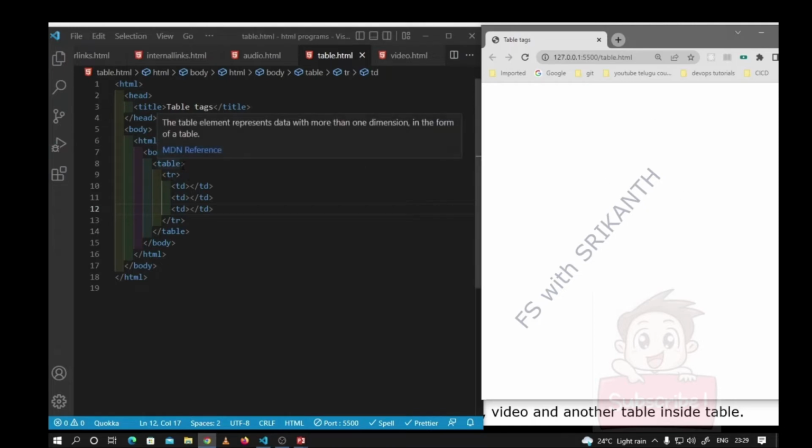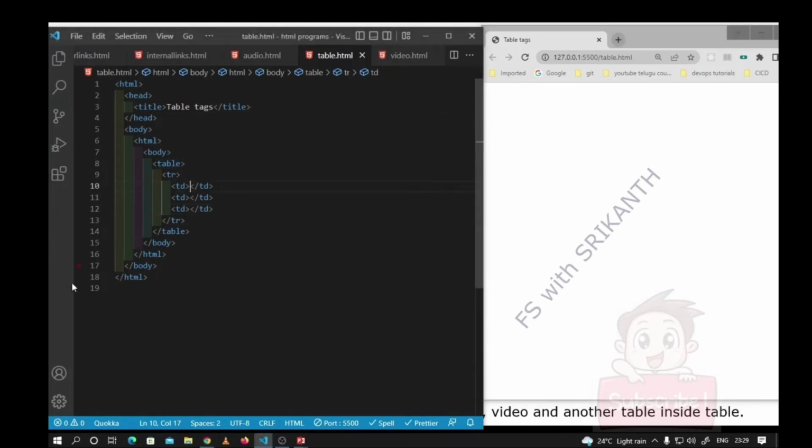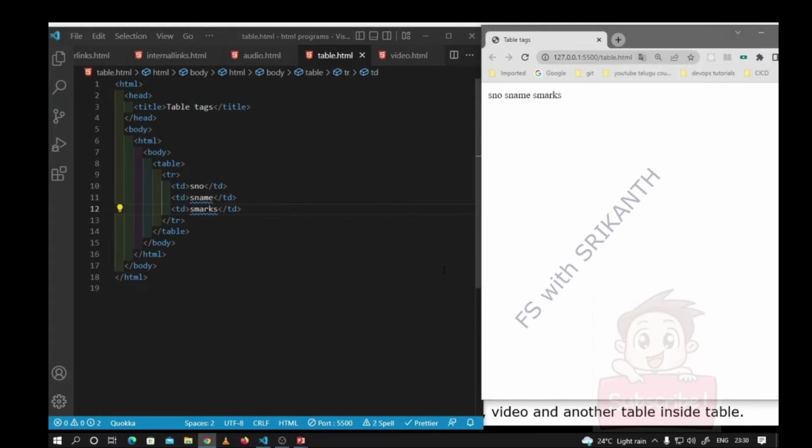So for that I want to place some data for visualizing our table. The first column name is S number. Then S name, student name, and again S marks. 3 columns. Everything is okay, but how can we recognize this is a table? For that, if the table has a border, definitely we can confirm this is a table, right?